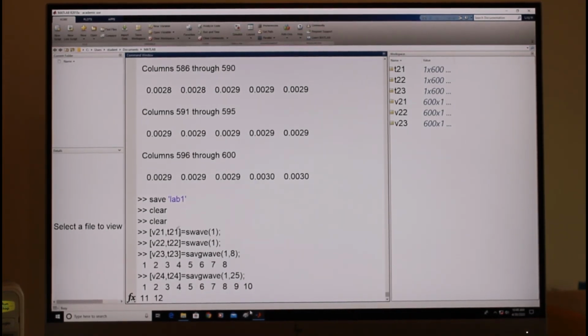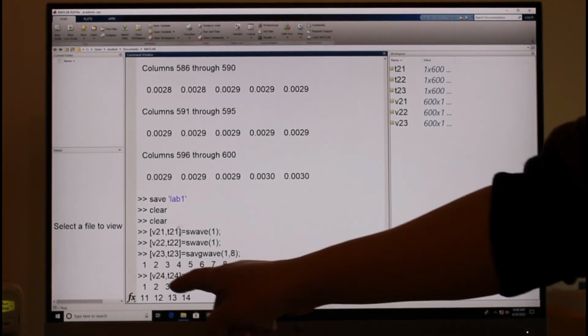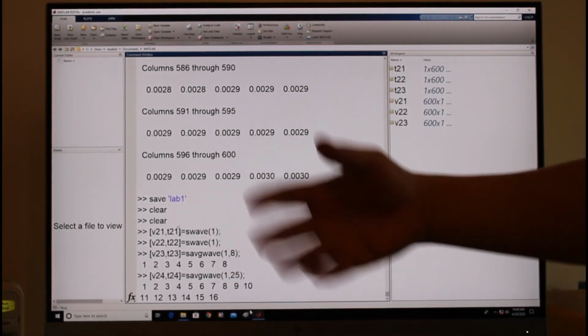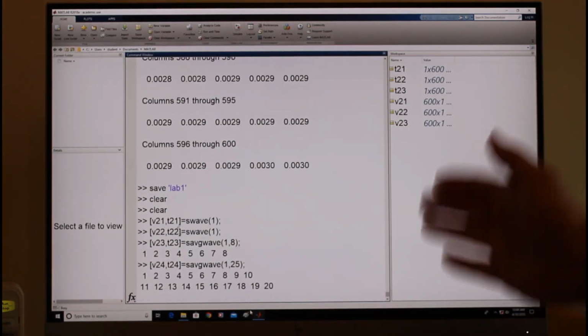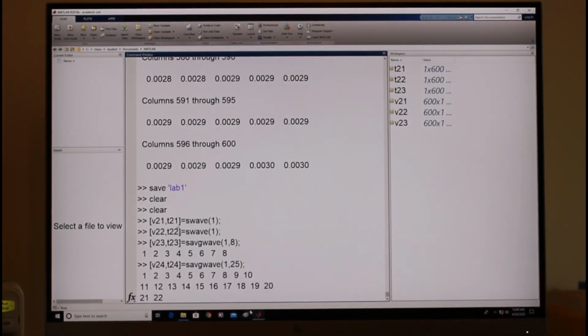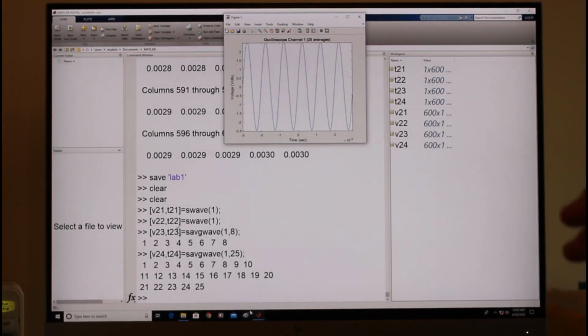So this number shows how many wave outputs have been collected from the oscilloscope. So 17, 18, 19, all the way to 25. So finally it will average 25 sinusoidal waves in MATLAB, then output the figure. So let's cross the figure.